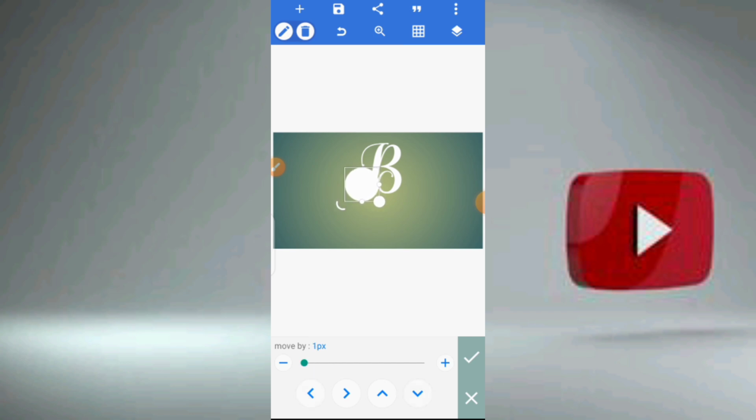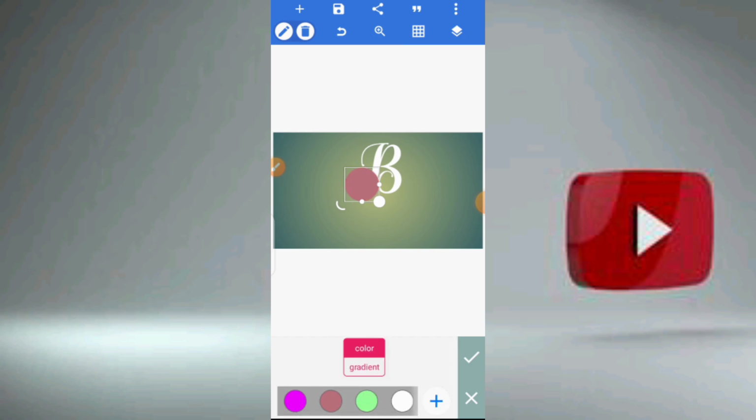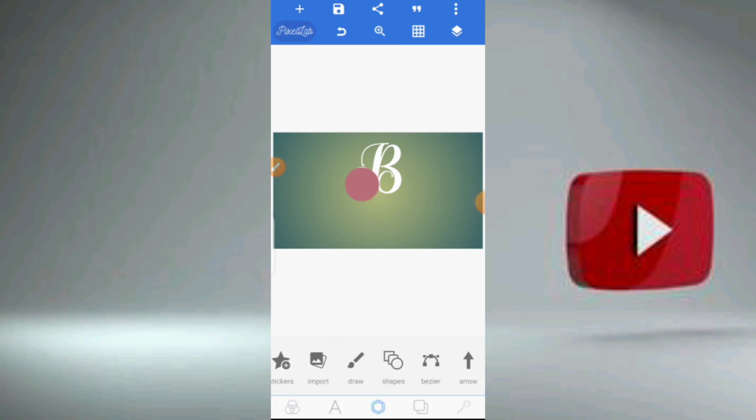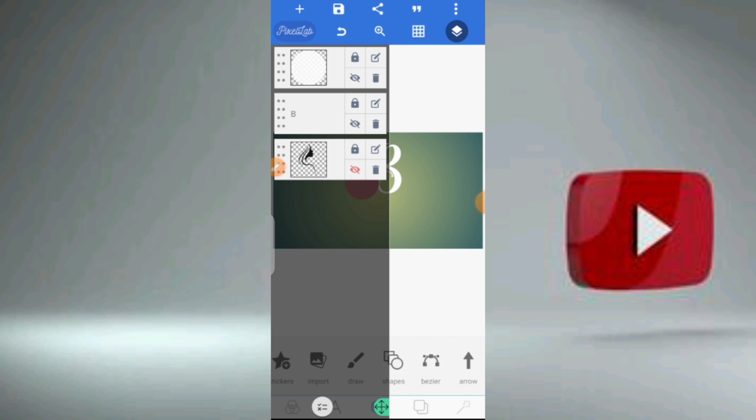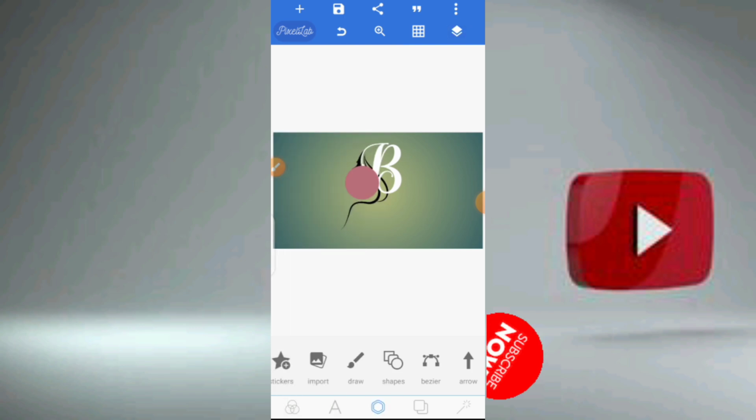Now let us give it color. Scroll, click on the icon, enable. Then I'll be using the other color. I'll be using this color. Now click on the layer icon at the top right corner, then make it visible. Make it visible now, as you can see.